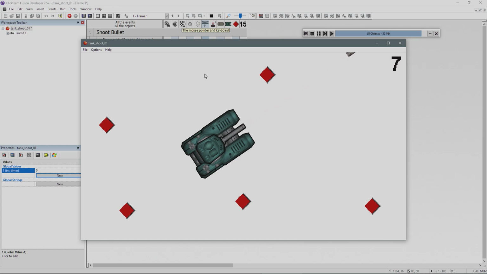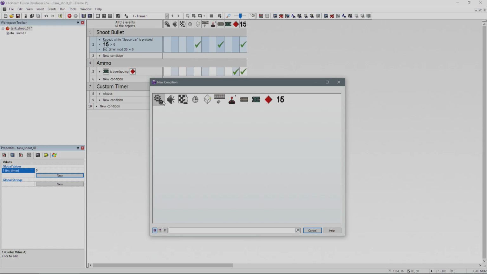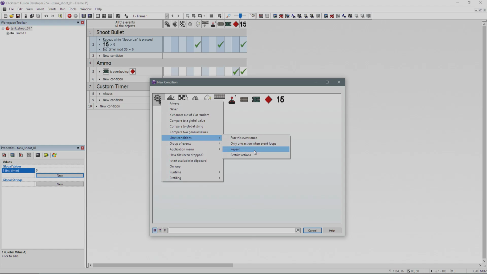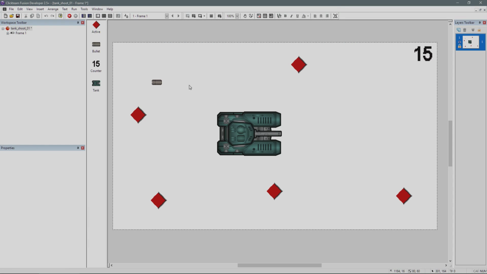So there's two ways you can do it in Fusion. You can do it through the way I've just showed you, which is a little bit more advanced because I'm probably introducing you to a whole new concept here. But there's always the basic way at the beginning as well, where you can simply add a new condition and use restrict actions, which is pretty much exactly the same as this. So there you have it. There's two options available for you.